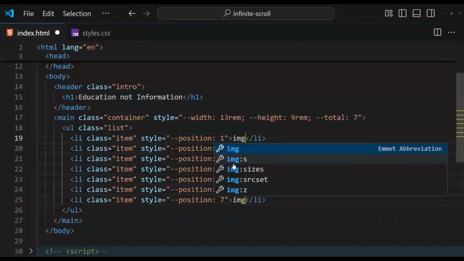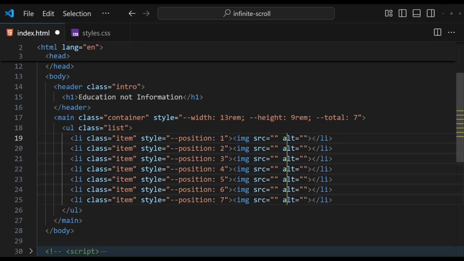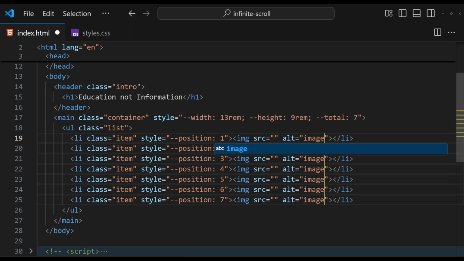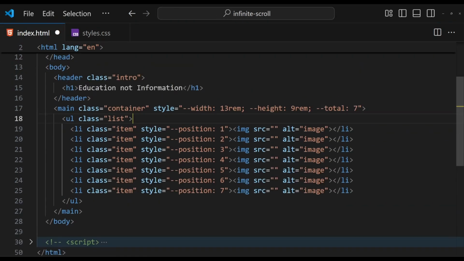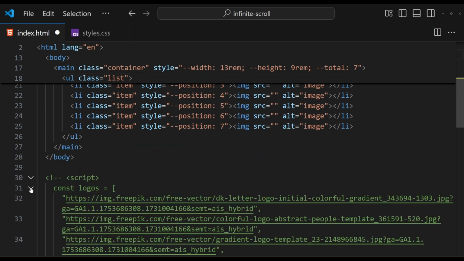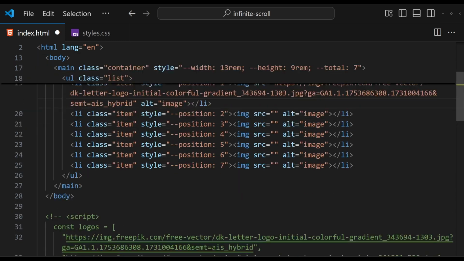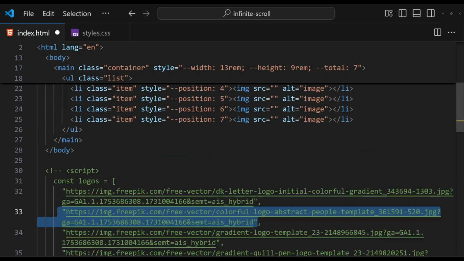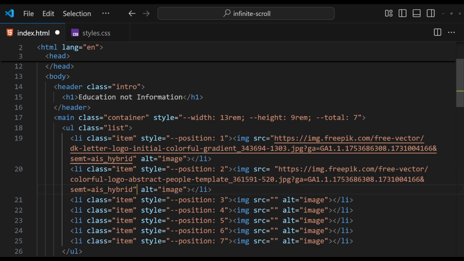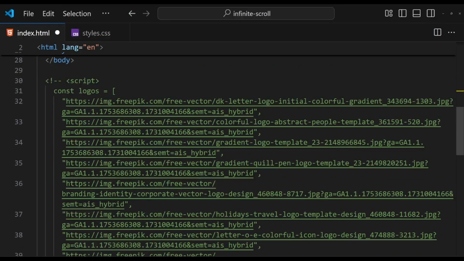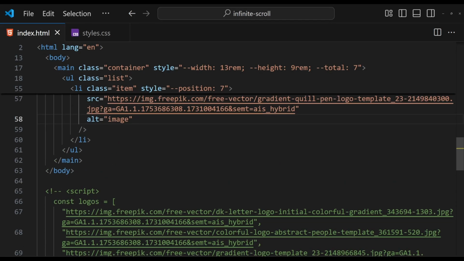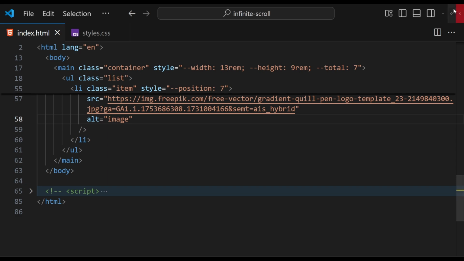Instead, I can have an image tag, and then I can just say image for each of them. It doesn't matter. But then I have some links here. Let's say I have 7 items. I have some links inside the script. I'm going to copy these links and paste them here. That's the first link. The second one, I'm going to do it as fast as possible. Okay, I have copied all of them. I'm going to close this and go back.